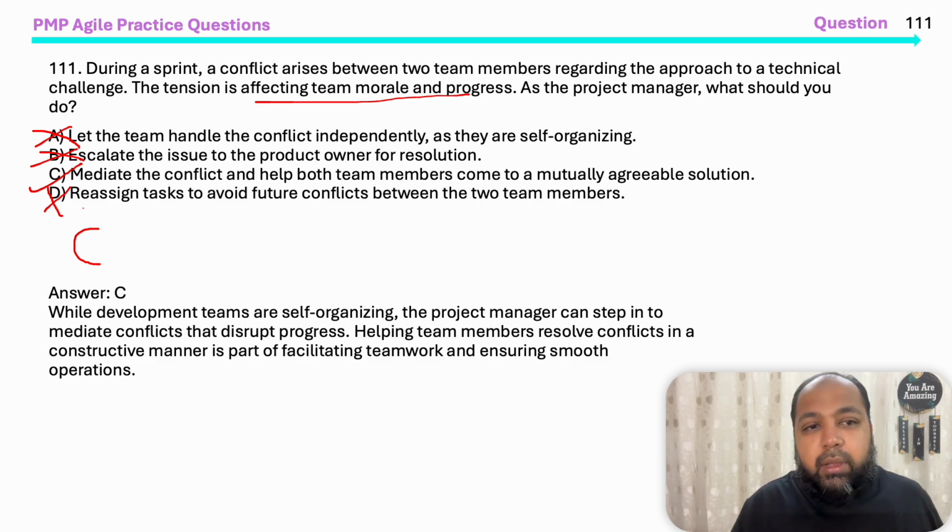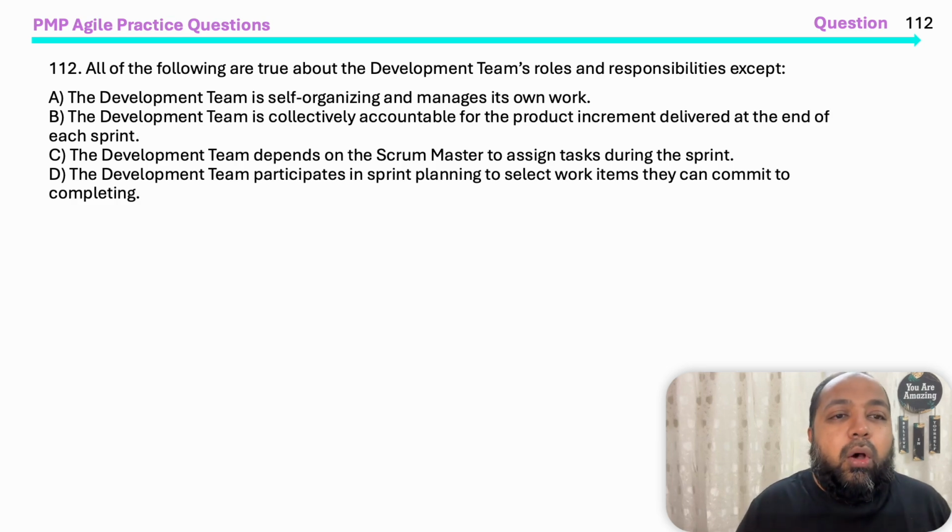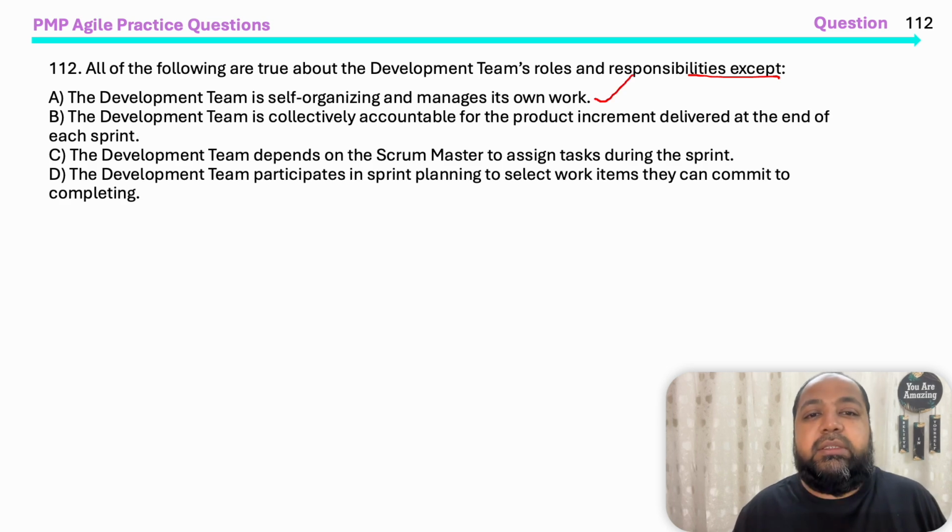Okay. 112. All of the following are true about development teams' roles and responsibilities except, the context-based questions. Except. Development team is self-organizing, manages its own work. Yes, they are self-organizing, they manage their own work. We don't assign tasks to them. Development team is collectively accountable for the product increment delivered at the end of the sprint. Yes, it is not a Scrum Master responsibility, it's the development team's responsibility.